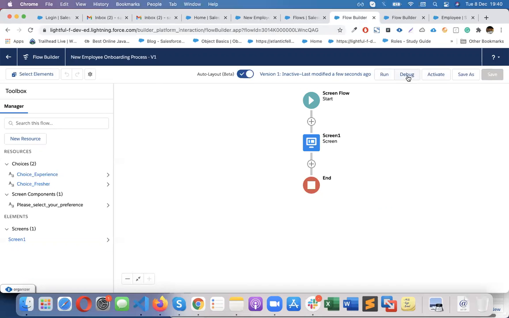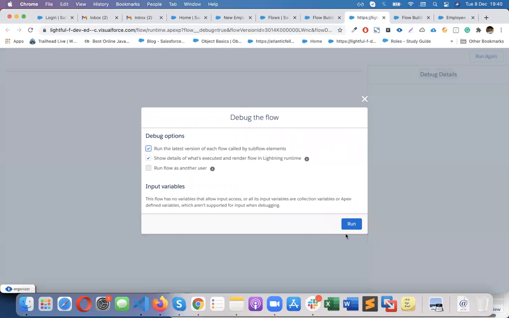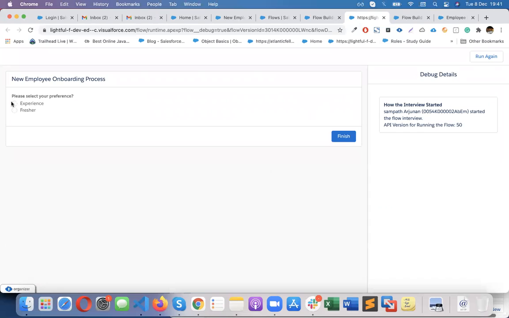Now just debug it. So you can see two options.